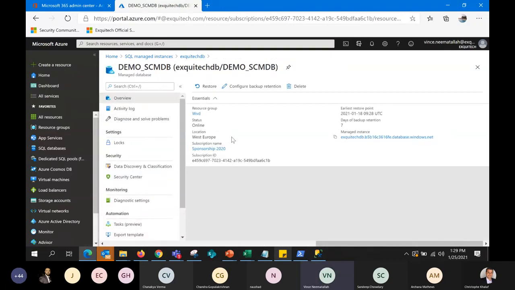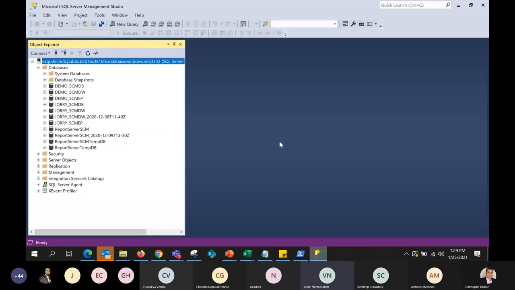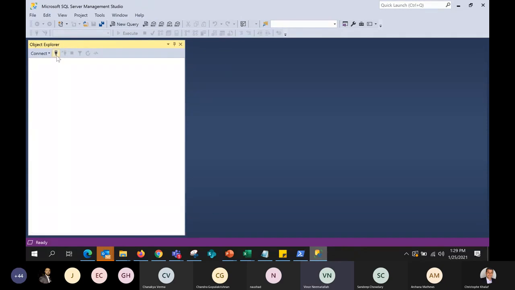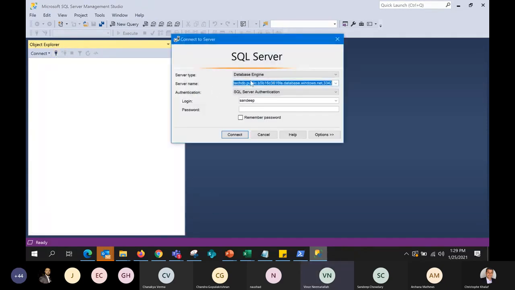To connect to the managed instance, it's very easy. I have here the SQL Management Studio. Let me disconnect, then connect. As I told you, you will get a host. This is public. You can connect through public or private. Of course, if you have point-to-site VPN or site-to-site VPN, it's better. So you will connect to the private host. This is the public host. I'm connecting through port 3342. We will have the logins.